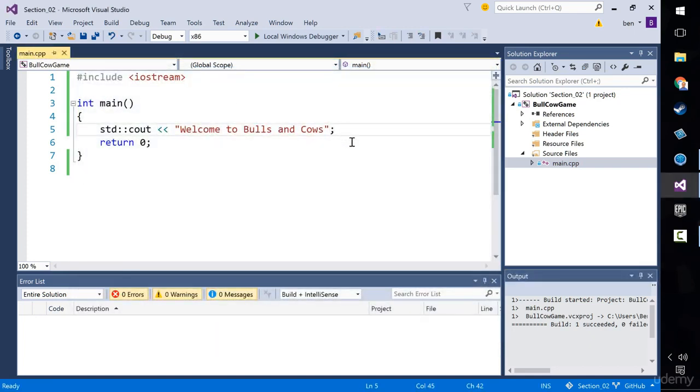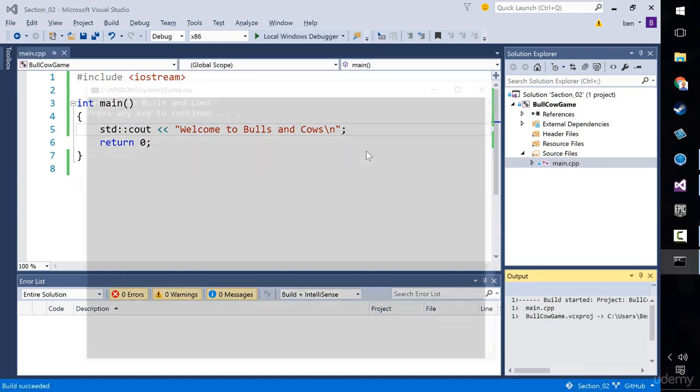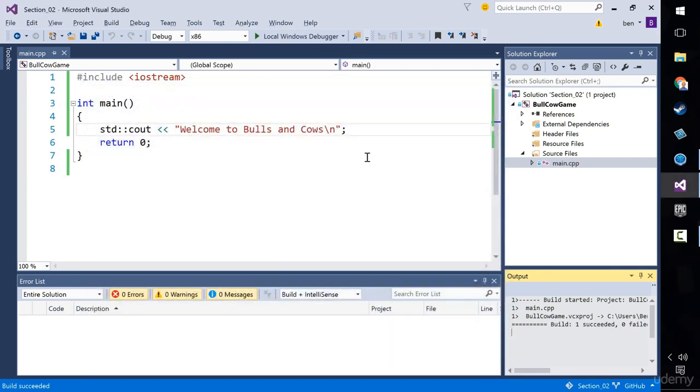So the way that we deal with that, there's at least two ways. One is that we go \n. Now the backslash means that, watch out, there's a special character coming. And the special character is a new line. So \n right in there like that will have the effect of putting any other output onto a new line. And this press any key to continue is coming from the system.